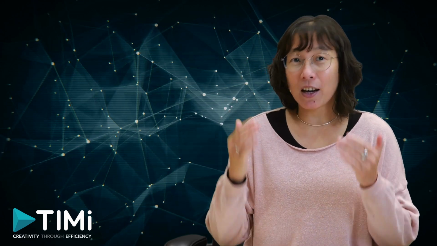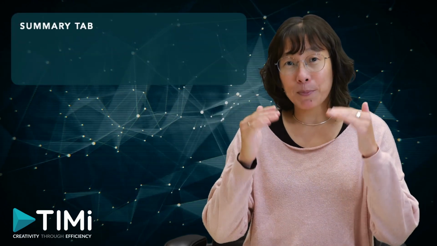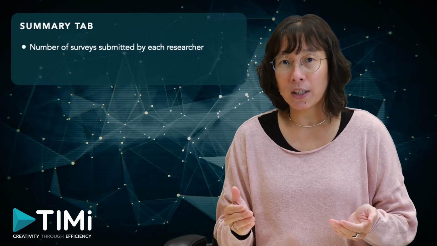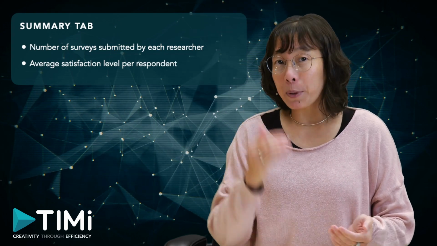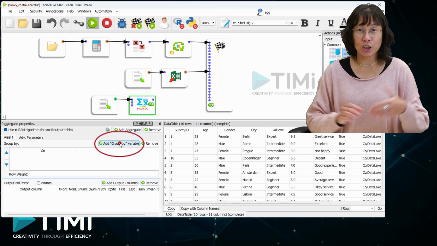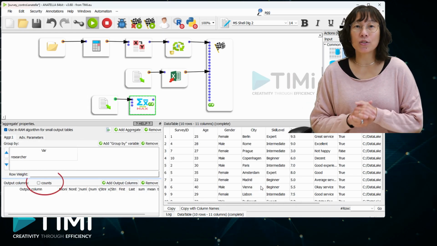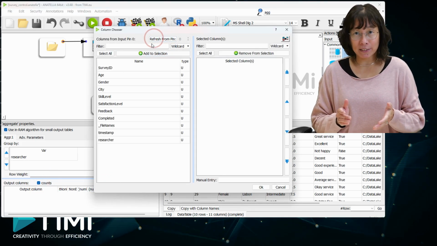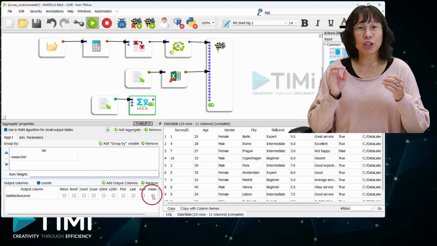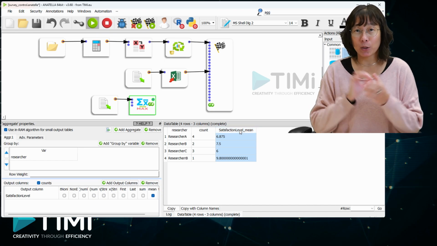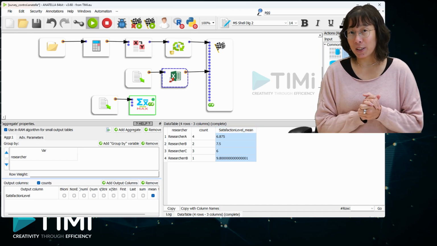The assignment also specified that we should aggregate the data on the Summary tab. This tab should include a table showing the number of surveys submitted by each researcher and the average satisfaction level per respondent. Add the aggregate box. Add a group by variable, which is researcher, and then check the counts in the output column. And add as output column satisfaction level and click the mean. Let's check the result.